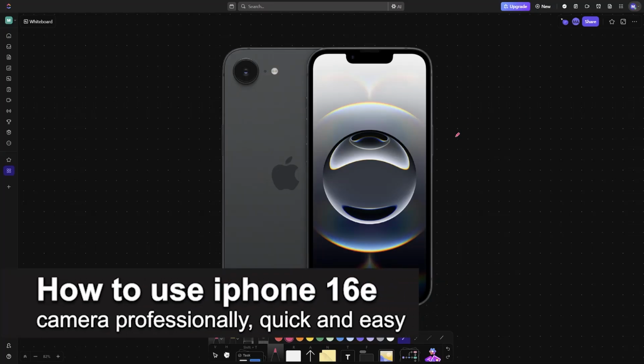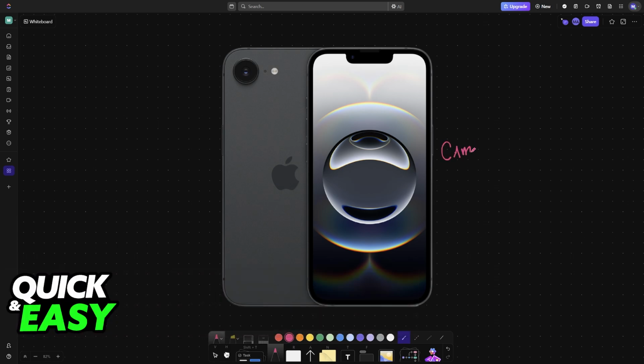In this video, I'm going to teach you how to use iPhone 16e camera professionally. It's a very easy process, so make sure to follow along. There are a lot of camera features that you can use within your iPhone 16e, and you will be able to use them in conjunction with the new action button to use your camera to the best of its abilities.